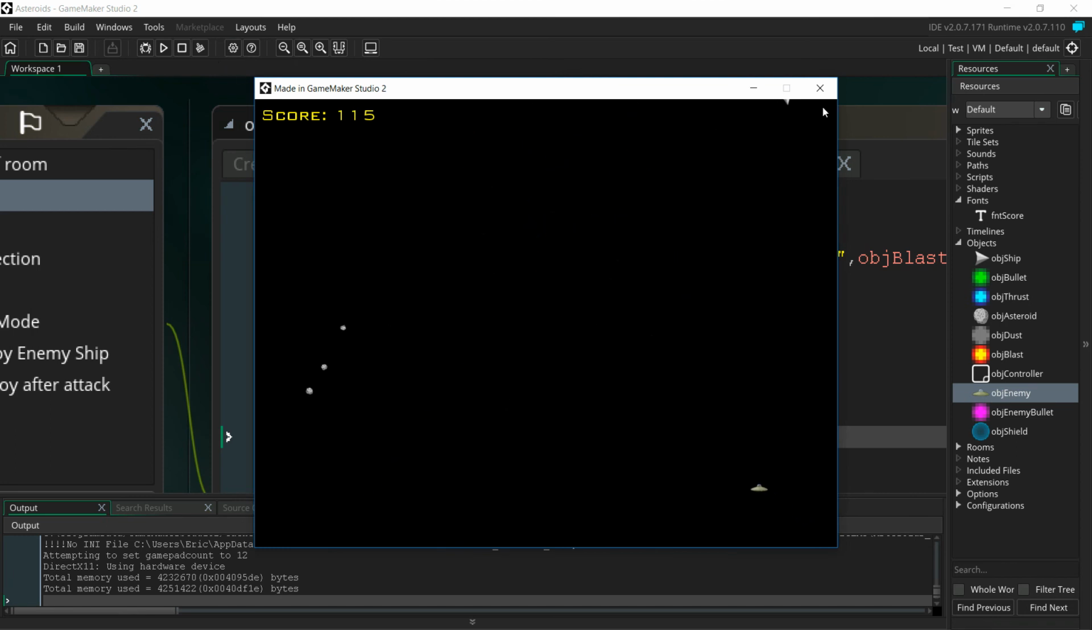So you can set up a whole bunch of scenarios where you add more score to that. But it's always displayed there.